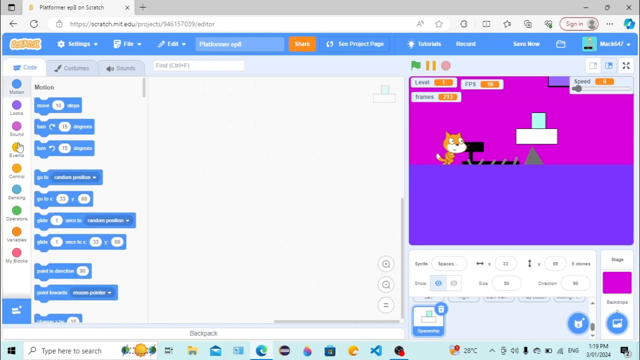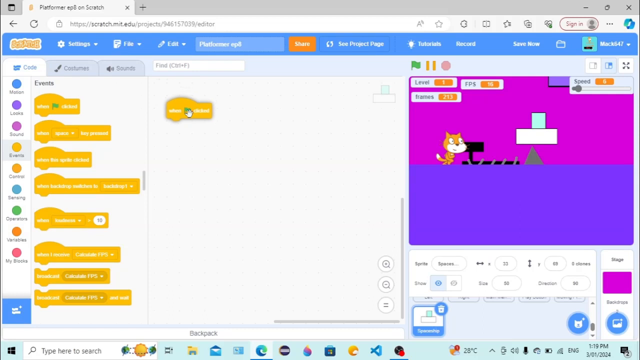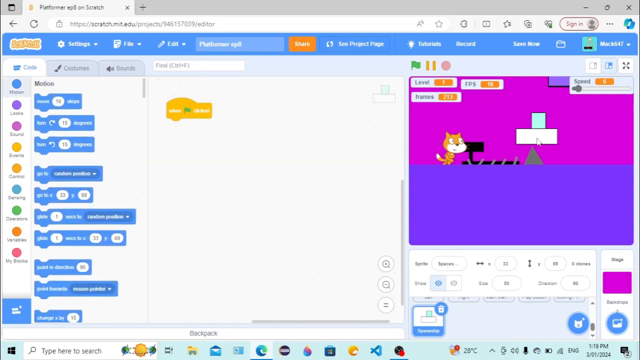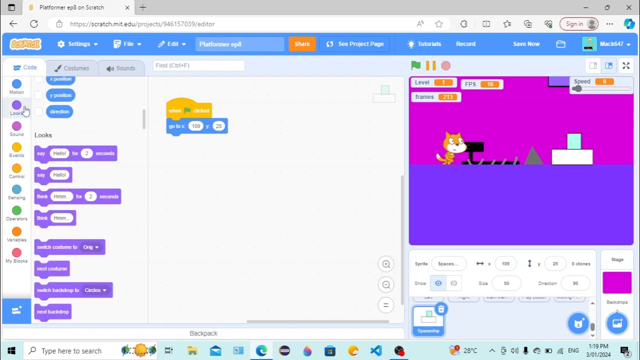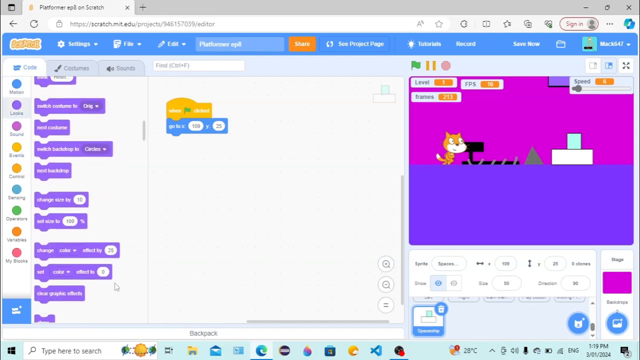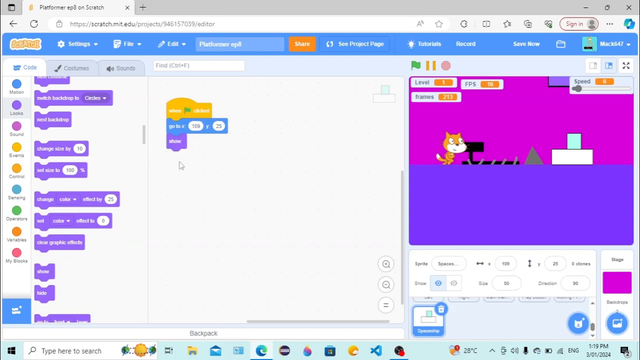Go to code and get a when flag clicked block. How about we start off on the ground, because that makes lots of sense. So go to X and Y. Now how about we make sure we are shown. So looks, and then show block. Now how about we move it with our arrow keys. So I'm going to move it up a bit. I'm going to delete this go to block, and now we can move it up.